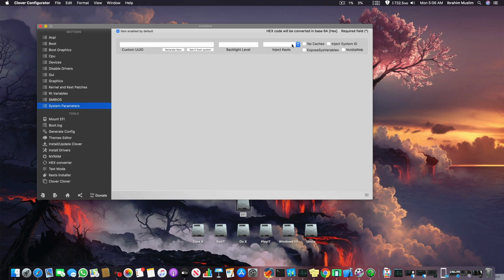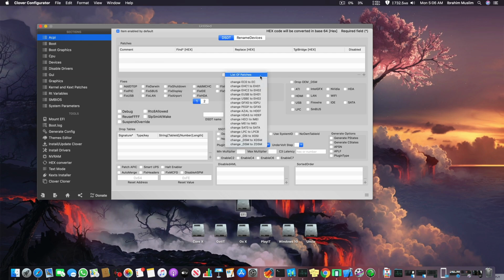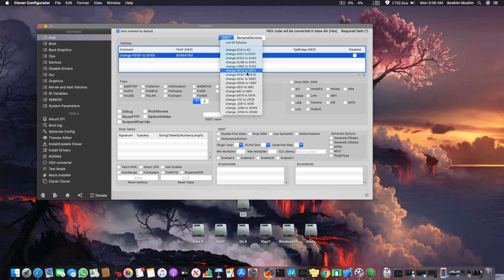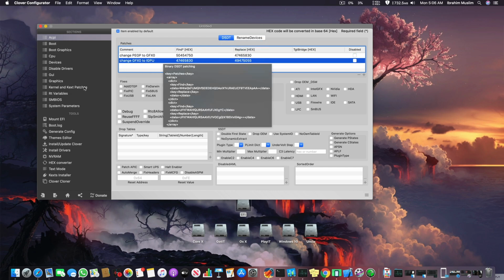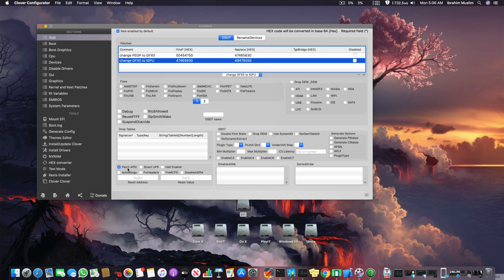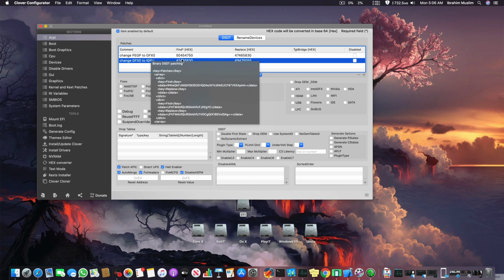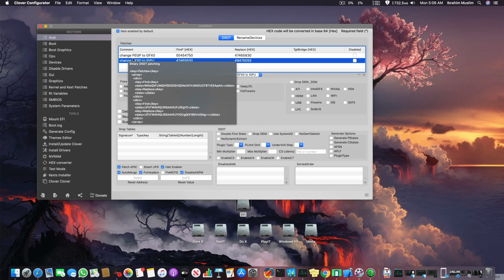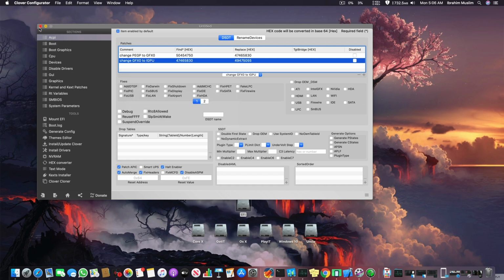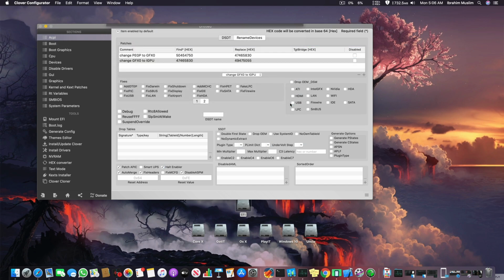In System Parameters, you have to make sure you are using Inject Kext, and in ACPI, make sure you are using PEGP to GFX and the sequence should be the same. And also you are using Patch APIC, Auto Merge, Fix Headers, and Disable ASPM and Hold Enabler. Also, if you are not using iGPU and you're using the Vega or RX graphics card, you basically don't need this, but you need the rest of the features. And after that, you just click OK, and you save the file.